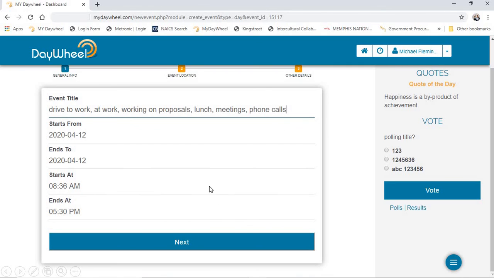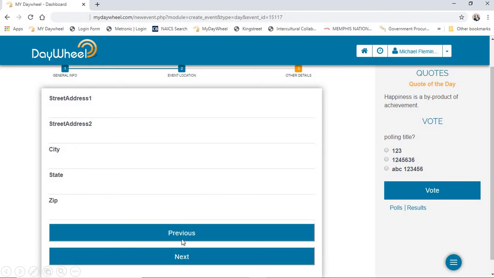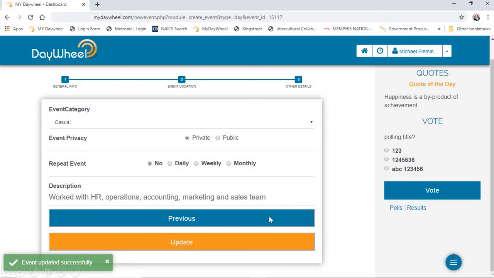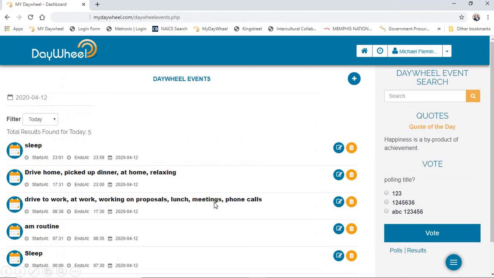So let's say I add in phone calls, and then I click on next, and then I can put in the location of where I was at the time that particular day if I wanted to. But I can also come in here where it says description, and I can type in additional information. Let's say I worked with HR, operations, accounting, marketing, sales team, and I hit update. And of course, the event updated successfully. And then all the data and information goes into the database on the backside.